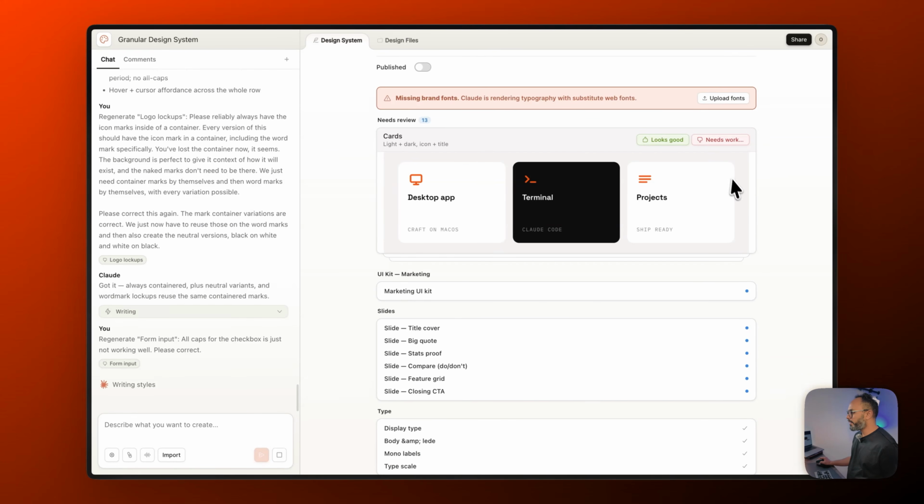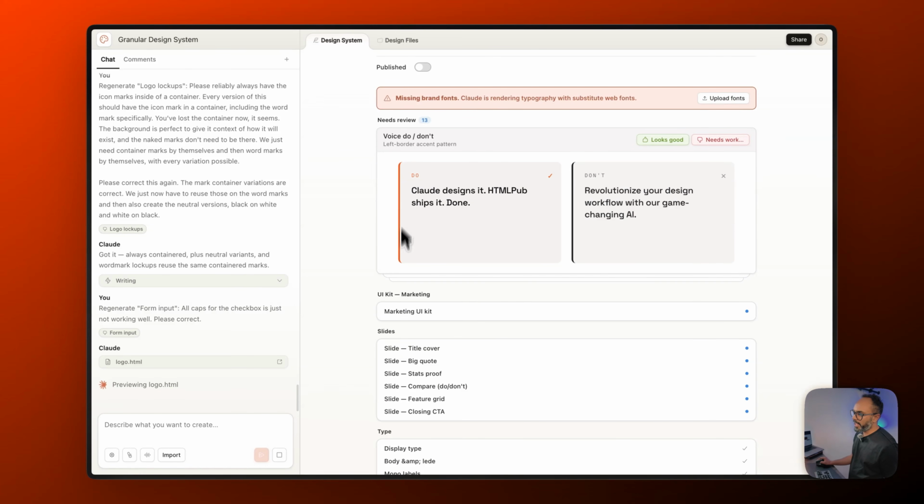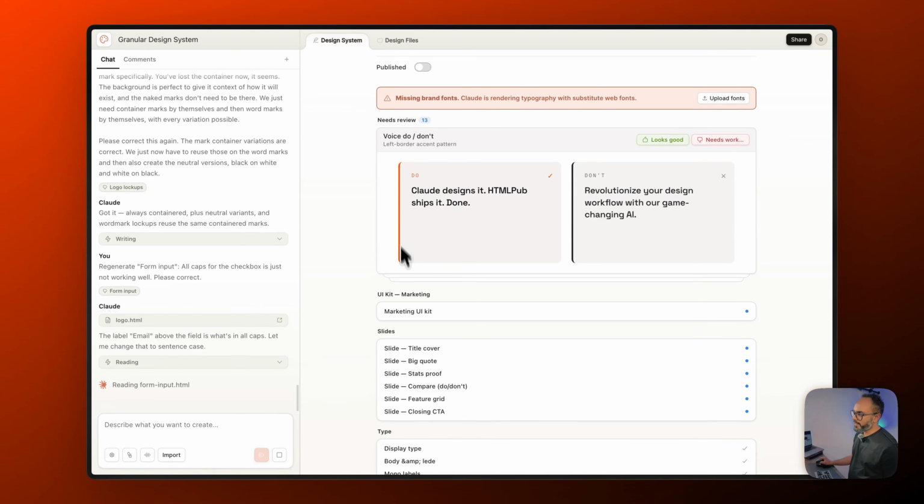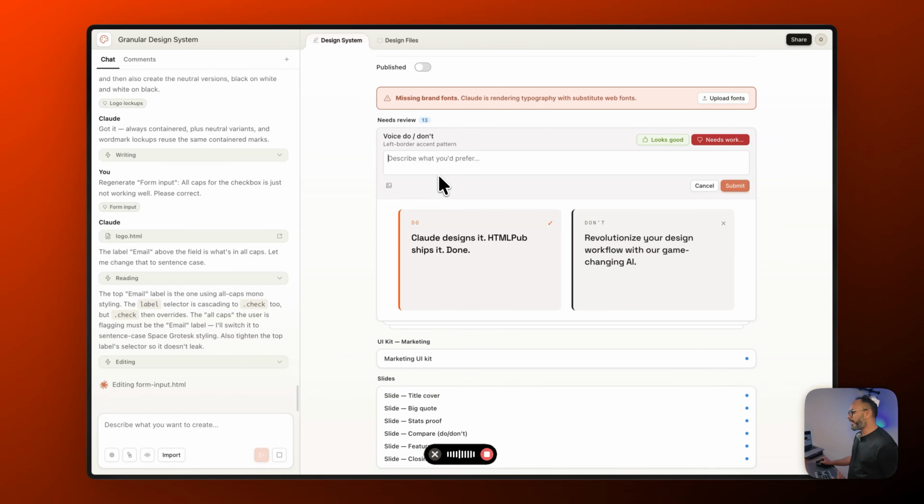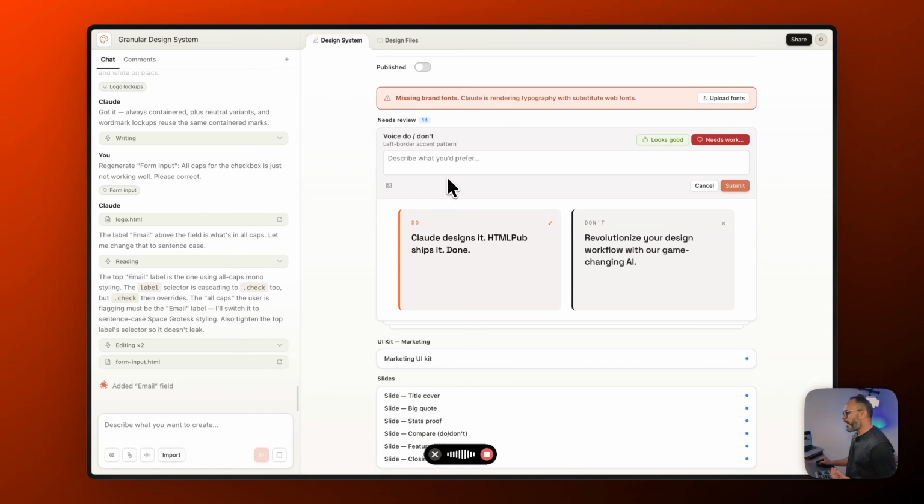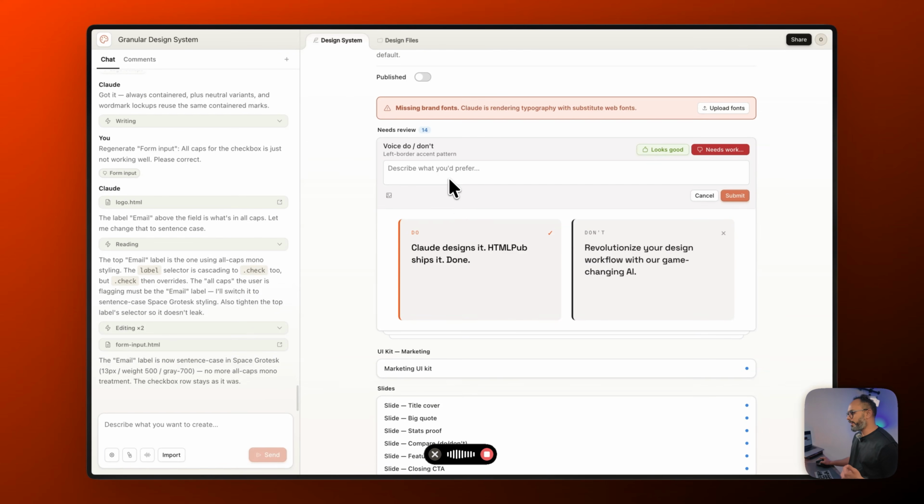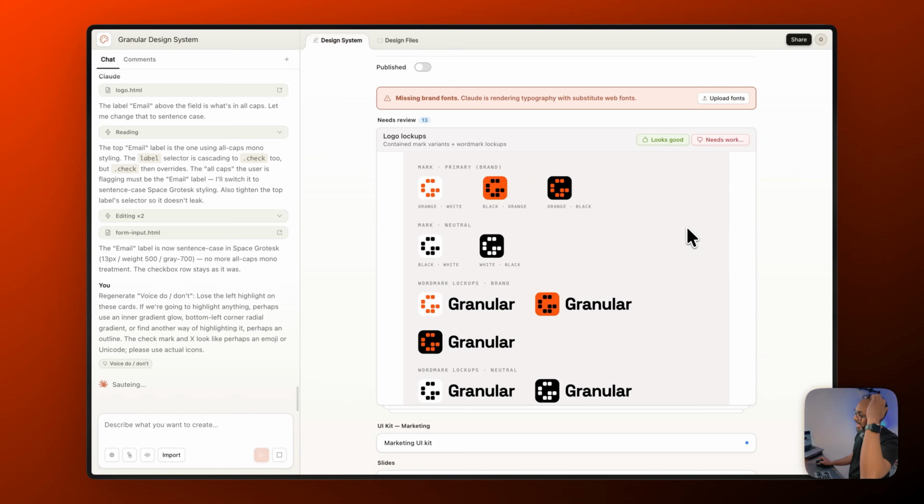Okay, we got some cards in here. Nice. I think it's pulled this from my presentations. This looks good. Okay, I don't like the left kind of lines, the highlights. I've seen this before in my presentations. It just doesn't look good. Lose the left highlight on these cards. If we're gonna highlight anything, perhaps use an inner gradient glow, bottom left corner, radial gradient perhaps, or find another way of highlighting it, perhaps an outline. The check mark and X looks like perhaps an emoji or Unicode. Please use actual icons.